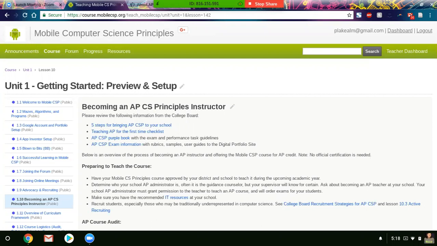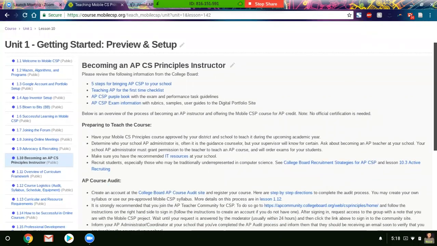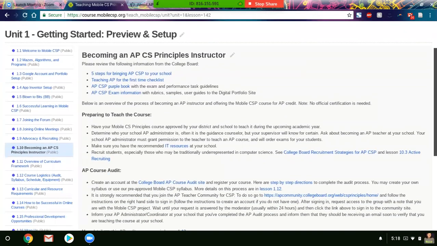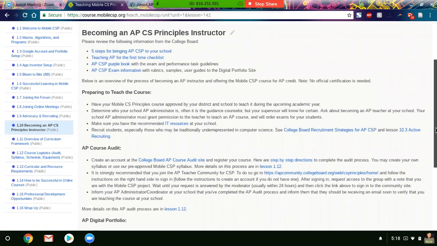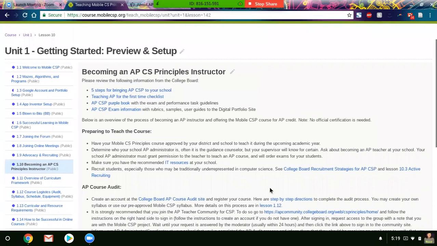First, I'd like to point out that the instructions can be found in a PDF format on the Mobile CSP teacher site. As shown here in Teach 1.10, there's information about becoming an AP CSP instructor. Under the section AP Course Audit, there's a link to the Course Audit website, as well as a link to the step-by-step instructions. I'd like to walk you through the process today that is described in this PDF.